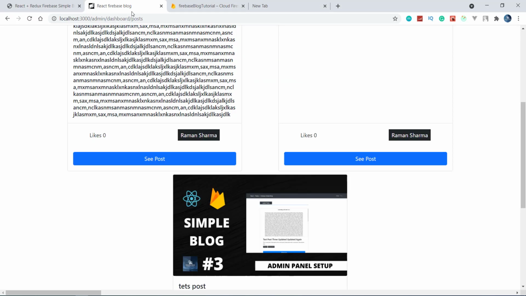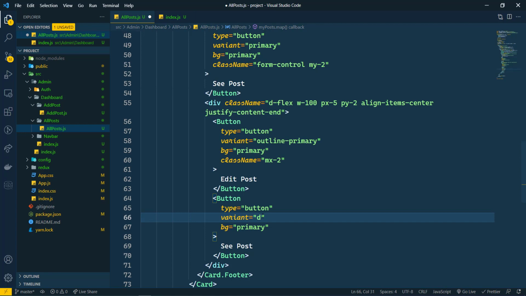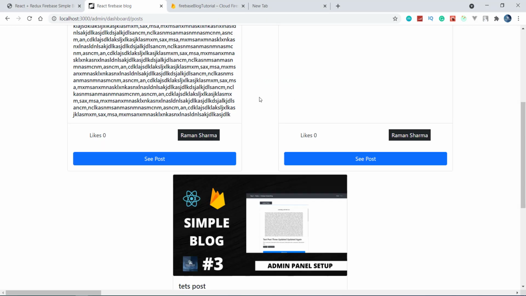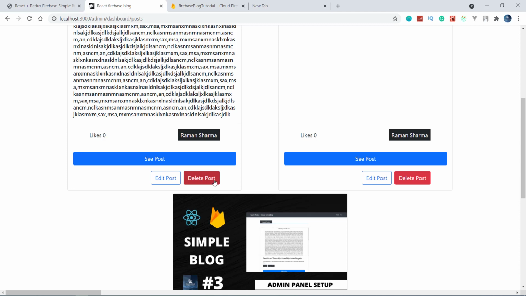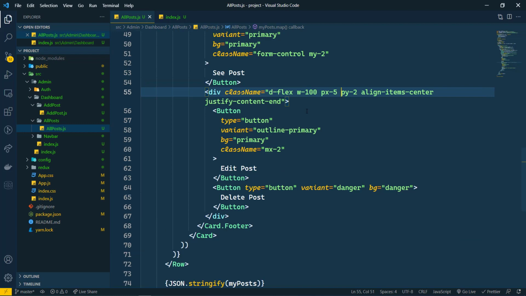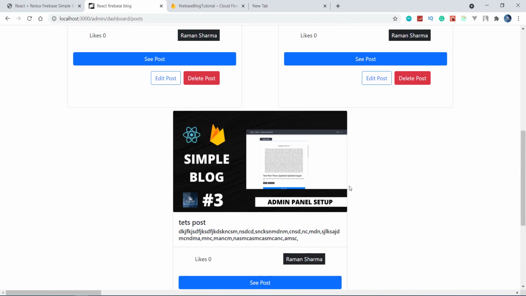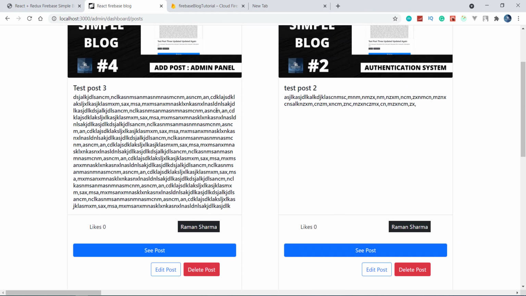So here we need the delete button, and it will be danger, and background will be danger here. So that is Delete Post, and here I'm going to write padding y 2. Save this, and let's see here. So we are getting these 2 buttons also here, Edit Post and Delete Post. And here we also have to write margin bottom 5. Save this. Now see that we are getting it like this here. We haven't added the icon string now.